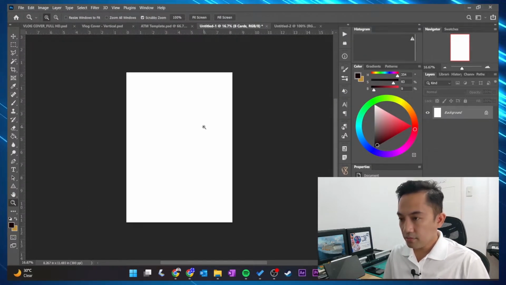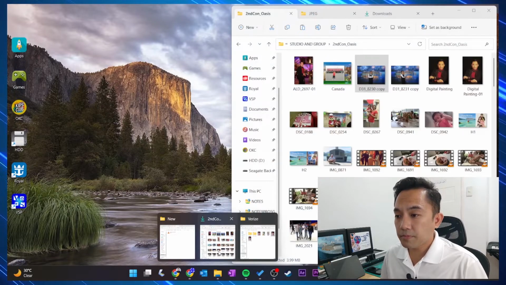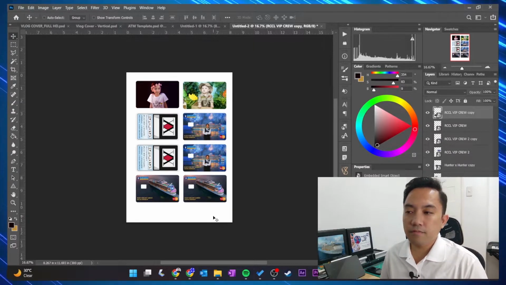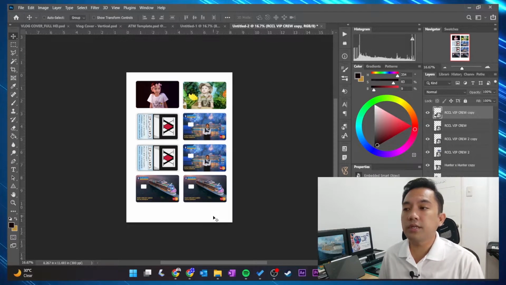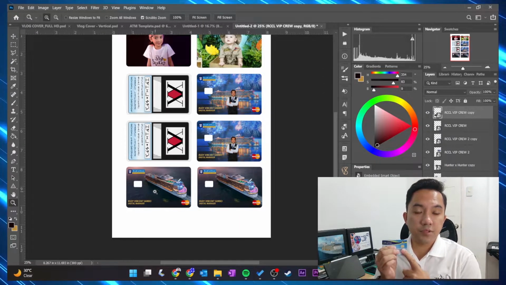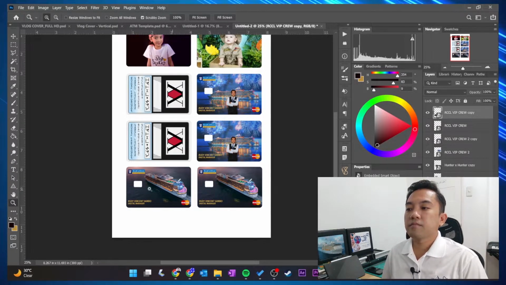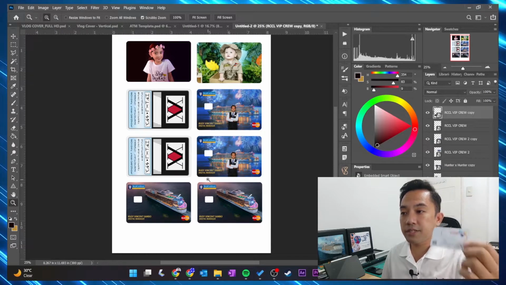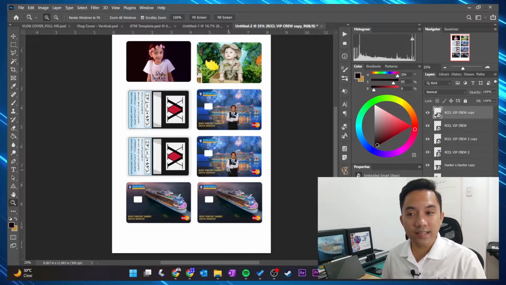Click create. Now I'll be dropping the pictures that we've created earlier, the PNG files, just like so. So for our A4 size document, guys, we can create a maximum of 8 ATM skins. So again, it will be really up to you. You can personalize this one and make sure to check your cards. If you see a smart chip in here, then you need to have the hole for that smart chip. And again, for cards that don't have a smart chip, then don't put a hole in the middle. As easy as that.